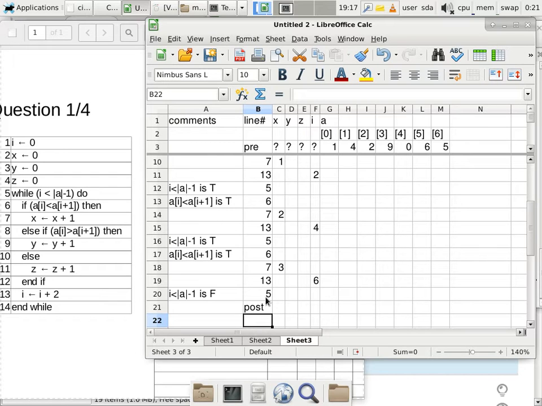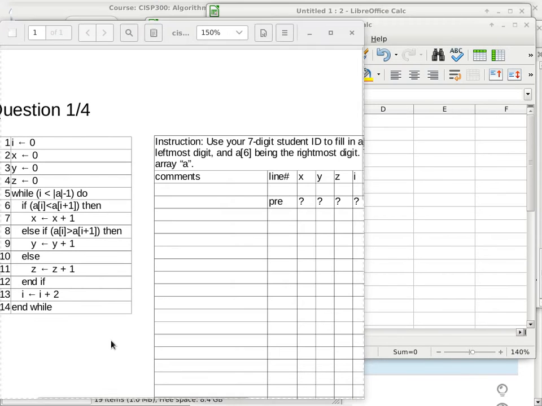Are we okay with this? Are there any questions regarding this particular question? No questions? Okay. All right. So if there are no questions about this, I am going to start a new sheet and close.